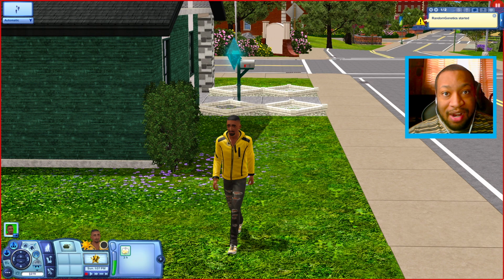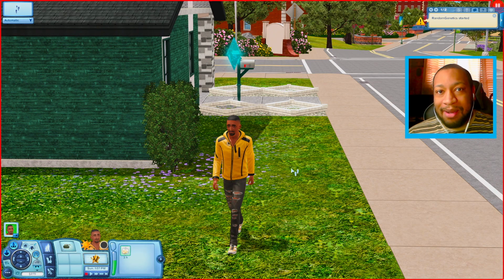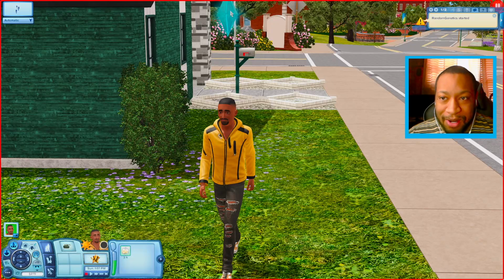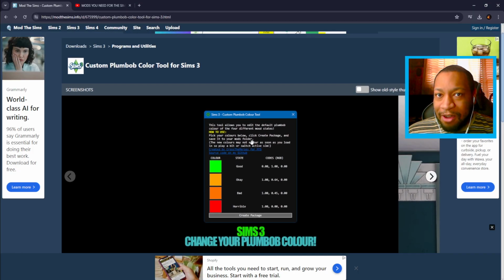The first mod that I want to go over is the custom Plumbob color tool for The Sims 3. It's a mod that basically allows you to change the color of your Sims' Plumbob. A lot of people have asked me in the past, like, CJ, why are your Sims' Plumbobs not green? Why is it blue? Why is it black? Like, what's going on with that? So literally it's just because of a mod that I use to recolor your Sims' Plumbob. I downloaded this mod off of Mod The Sims.